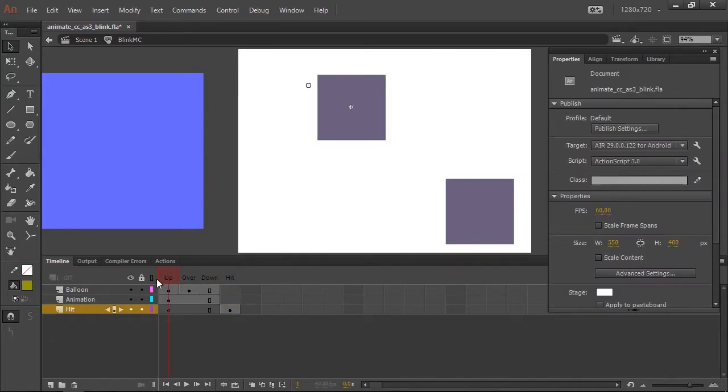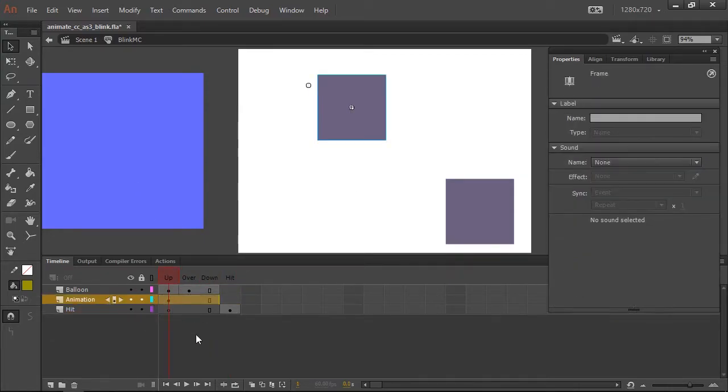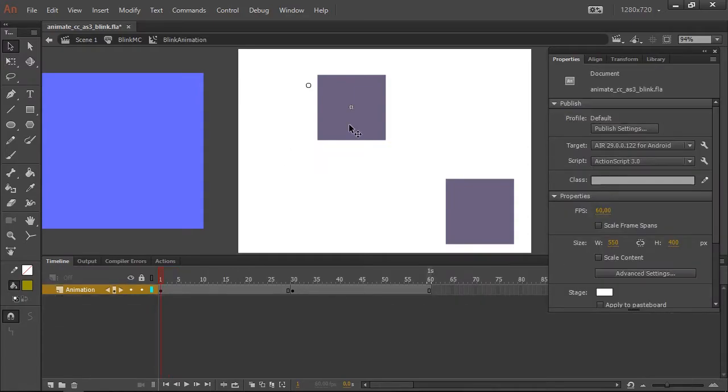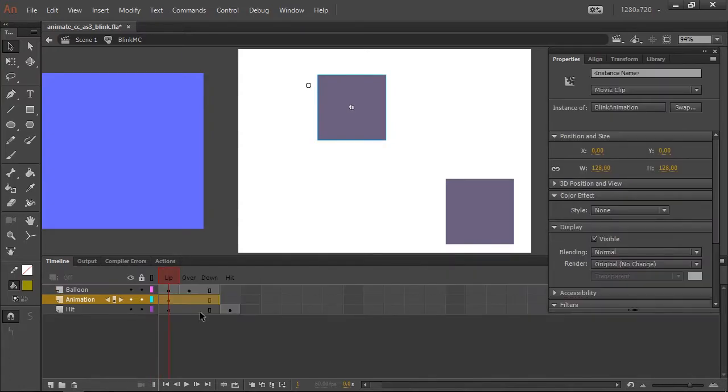Alright, the next layer is the blink animation, as you requested. It's a very simple 2 keyframes animation where this rectangle only changes its color. Nothing special going on. It will be played in loop because this is the default behavior for movie clips.